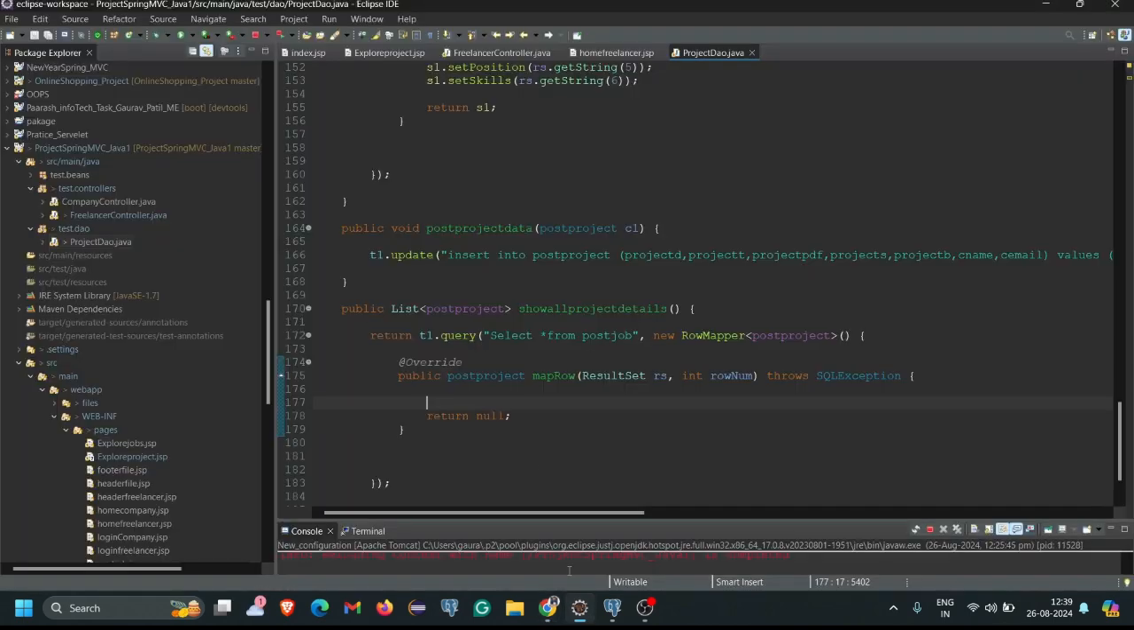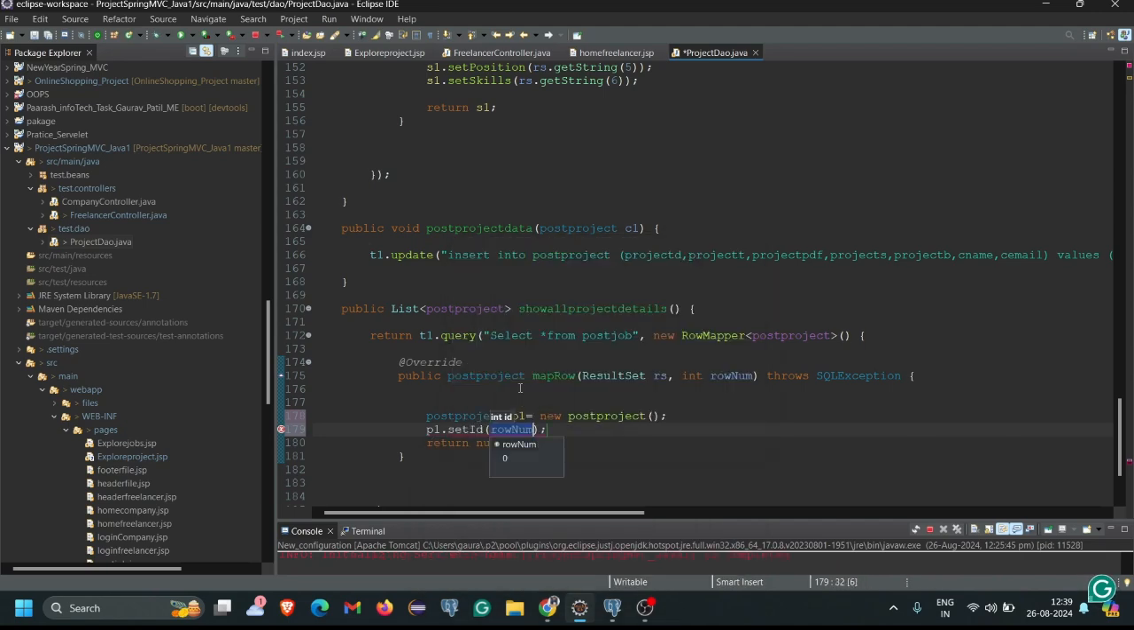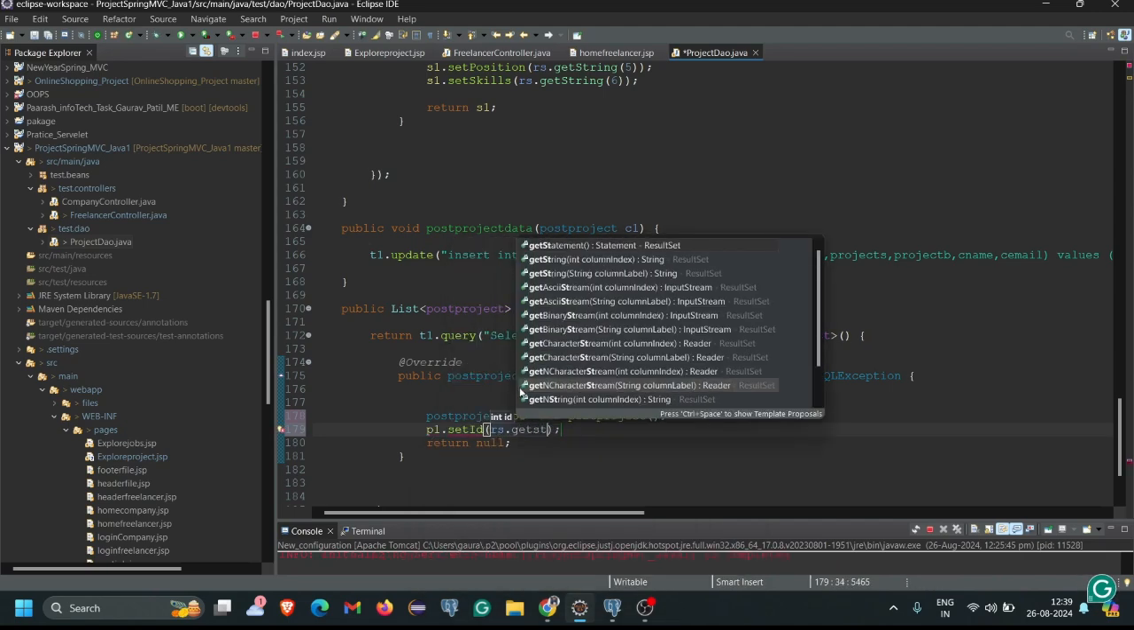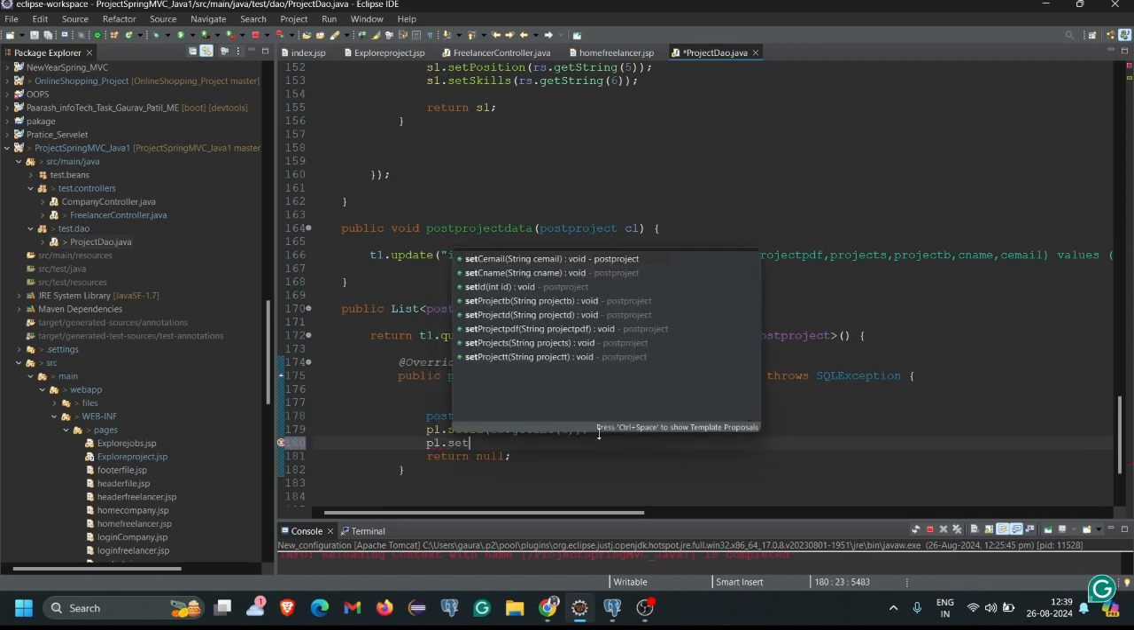Then we have to come to our project down. Here you can see, we have to simply create the post project object. So post project p1 is equal to new post project. Then p1, first one we have to set id. So p1 dot set id rs dot get int, sorry, because id is an integer, column index number 1, because the column index number of id is always 1.